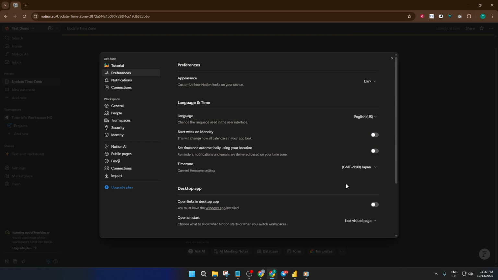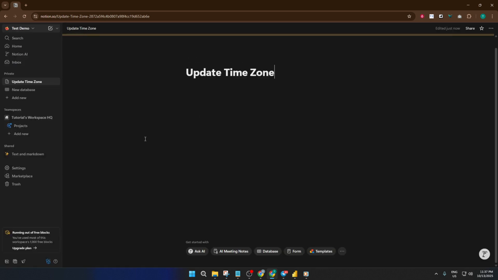Here's a little pro tip. If you're using Notion Calendar, there's another way to manage time zones for specific events. Just open the Notion Calendar and type the letter Z. This opens up a quick time zone selector. You can add any time zone you need.